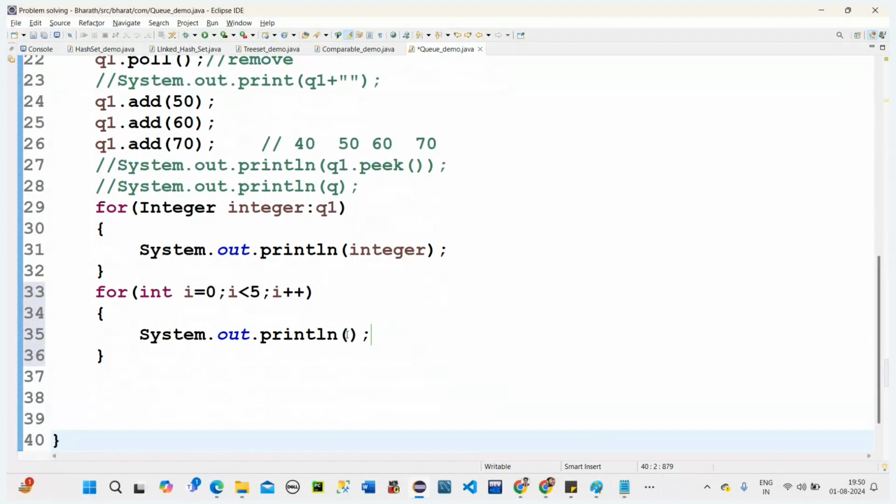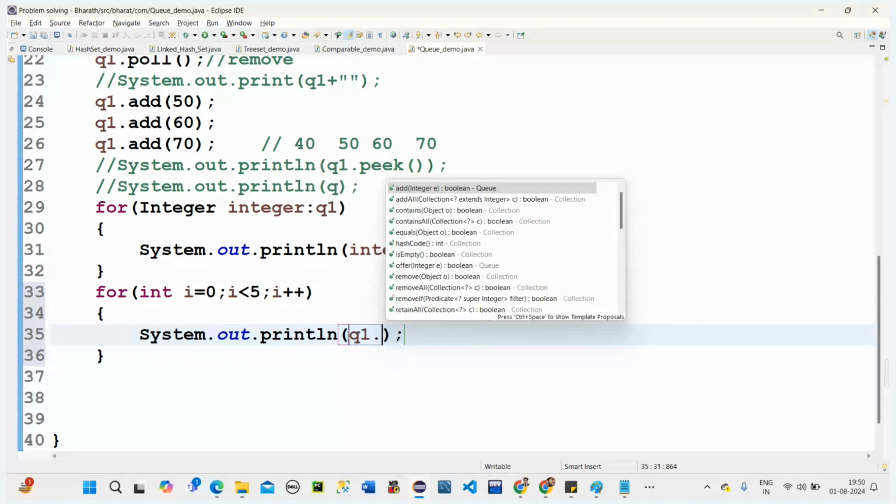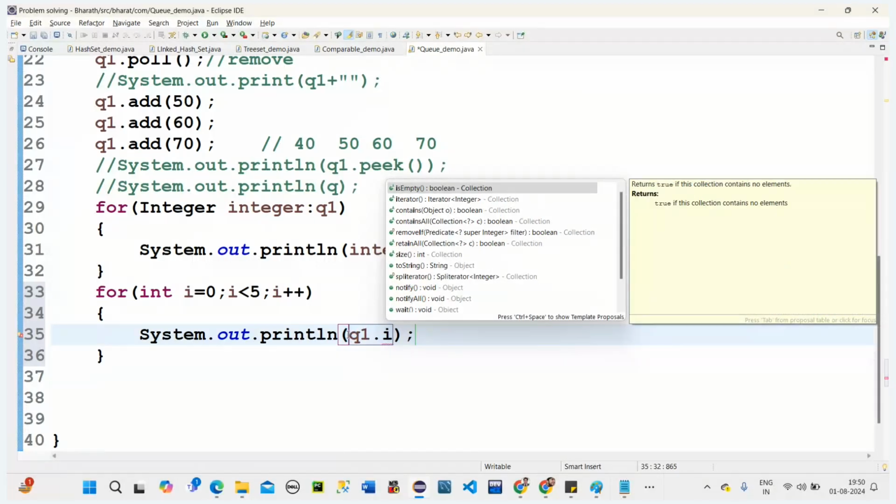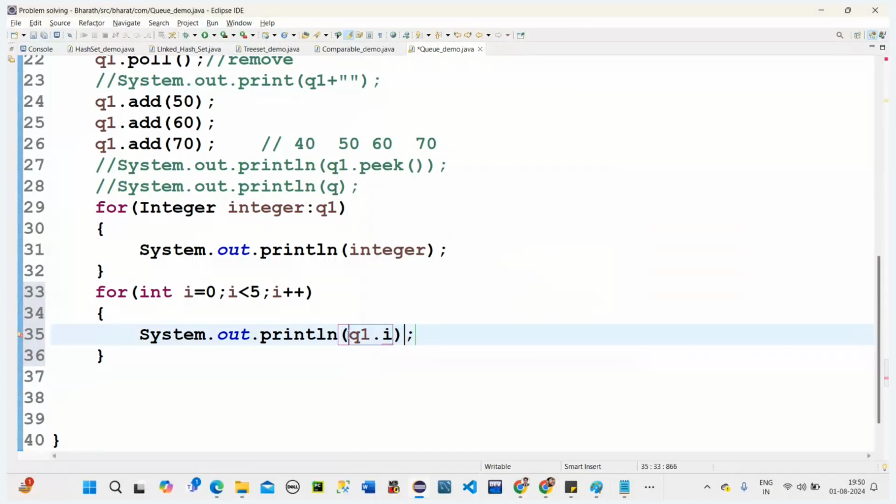Now here, usually what we do, if I print what I have to print, you tell me just q1.i, right? Is it q1.i? It is giving me an error. Will it work? It will not work, because if it is an array, then we can use it here. But it is just a number we have added in the queue. So now here, if I just use q, what will I get?